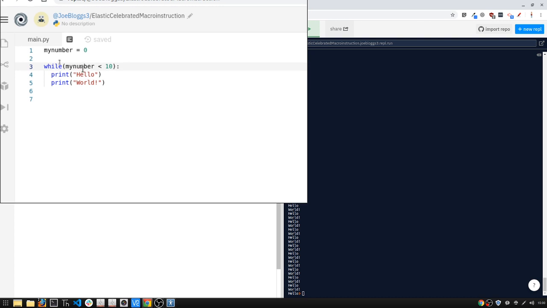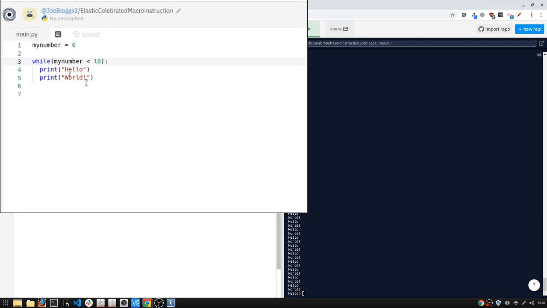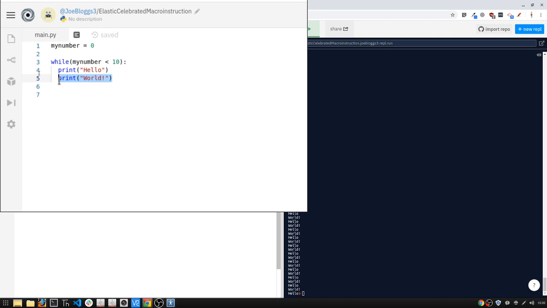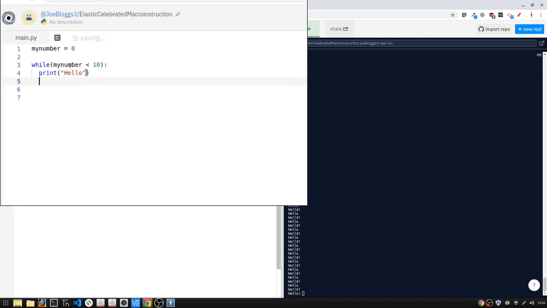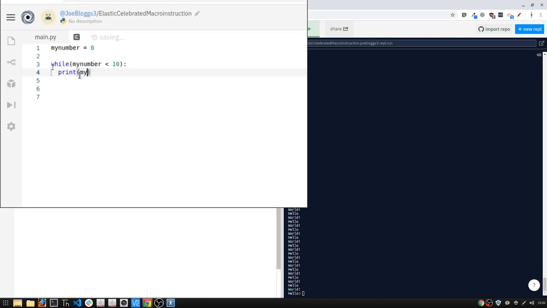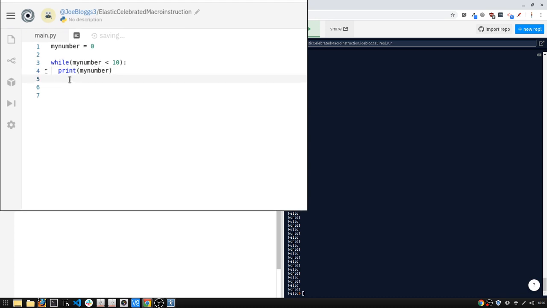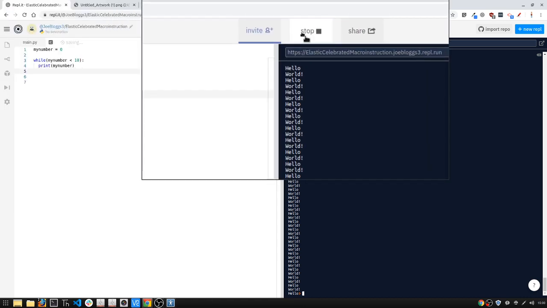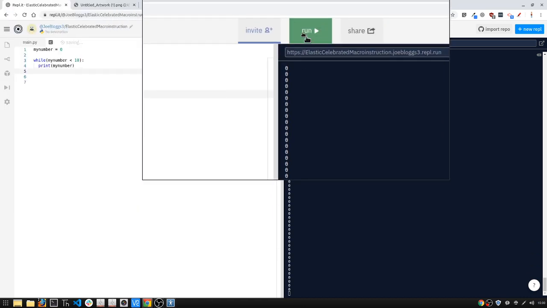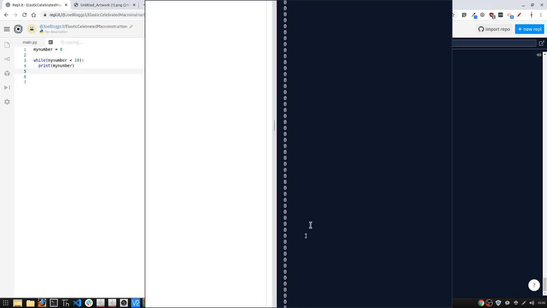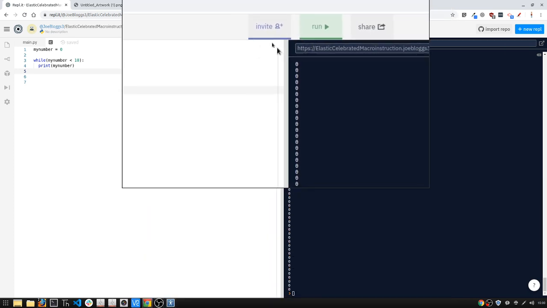So how do we make it not always true? Well, let's change some bits here. Instead of printing hello, let's print my number. So we haven't changed anything. It's just going to print my number instead of hello world. So let's run it. My number is 0. So it just prints all these zeros and keeps going to infinity. I just click stop there to stop it doing that.